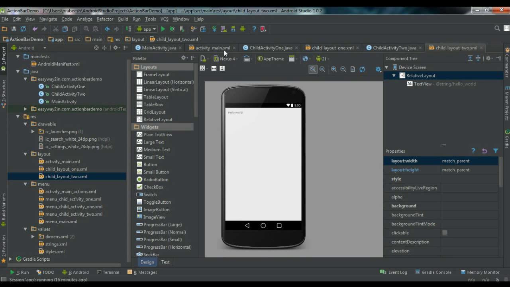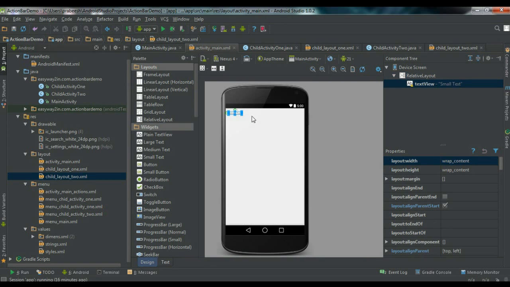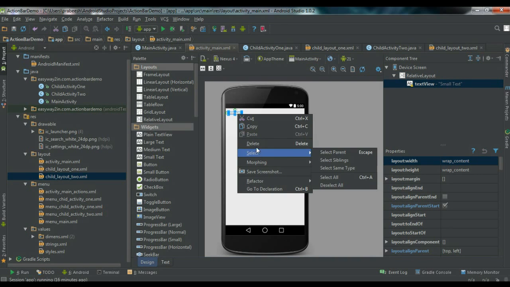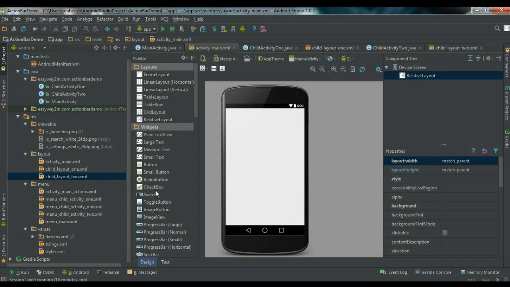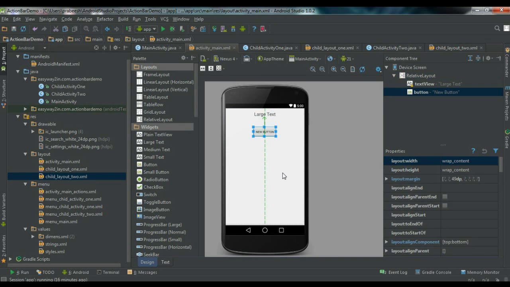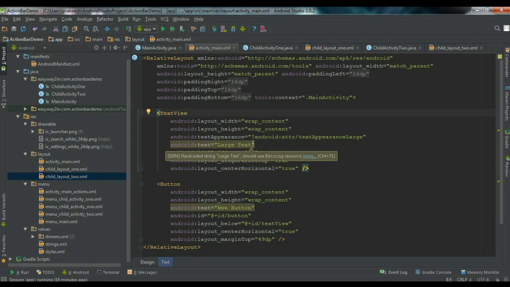So go back to the activity main.xml file. We have to add some GUI components into the activity main.xml file. So here I'm going to add a large text view. A large text view is added. Also I need a button to start a child activity. Go to the XML version and specify a name for the activity, home activity. Okay, here is the button. Change the text of the button: start first child.